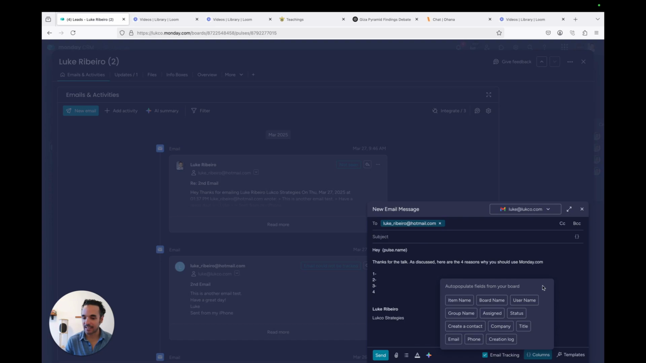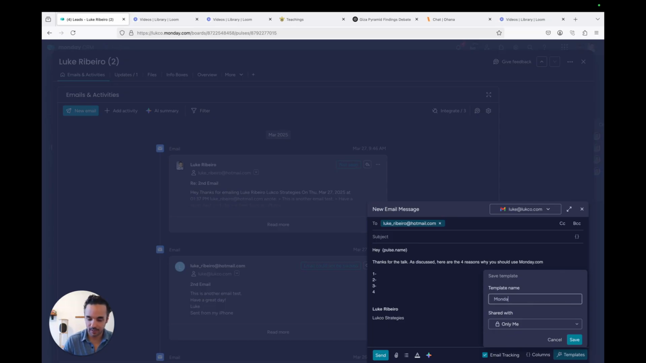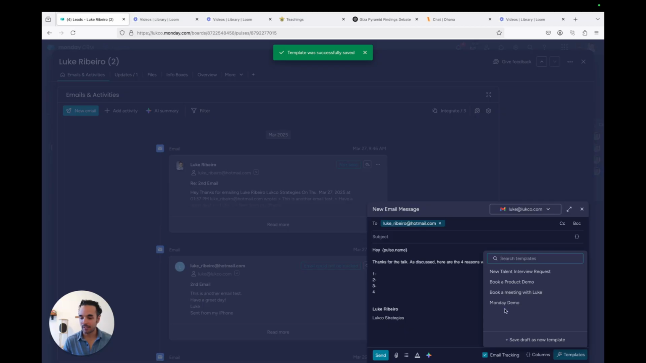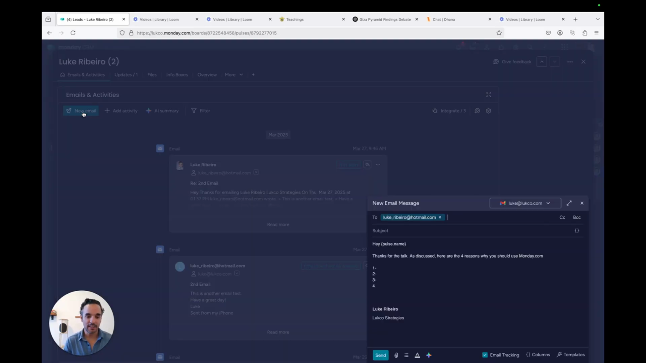All right, you can actually save this as a template. Let's save this as a template and let's call it Monday Demo. You could share it with all members of your team, or you can just keep it to yourself. So let's save it. So now I have Monday Demo here. So now if I wanted to send this particular email out to Luke, rather than having to type in the entire email, I can come to new email.